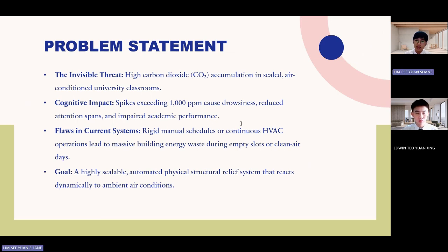Modern university classrooms are highly sealed, air-conditioned spaces designed for thermal comfort. However, this creates an invisible threat: the rapid accumulation of carbon dioxide generated by high-density student occupancy. Current institutional HVAC solutions face an efficiency problem because of either fixed mechanical timing or continuous operation. Our goal was to build an airflow system that responds to real air conditions.